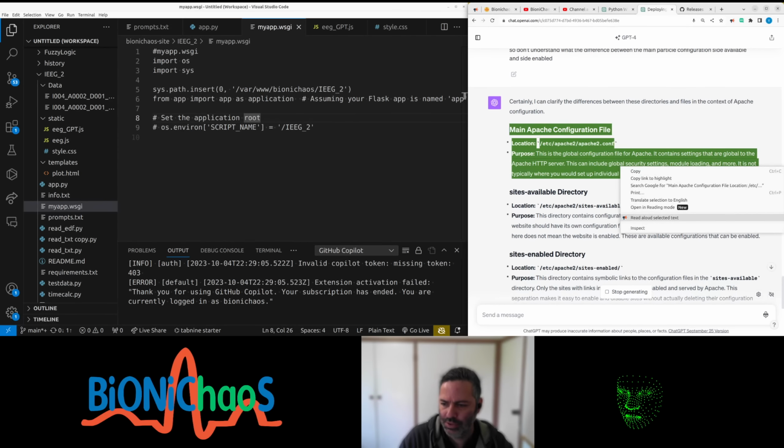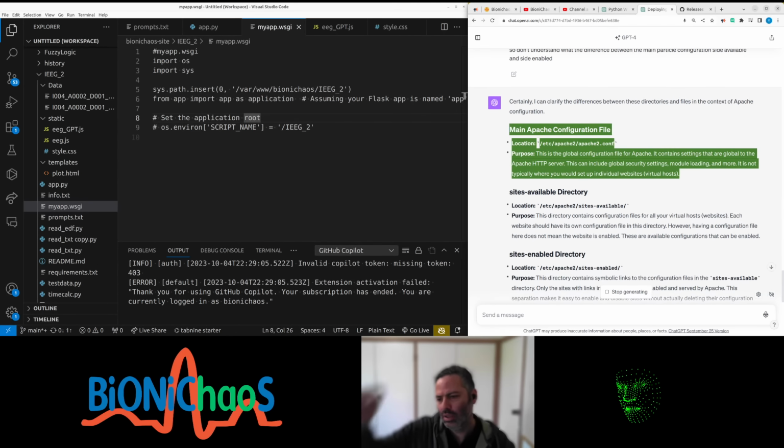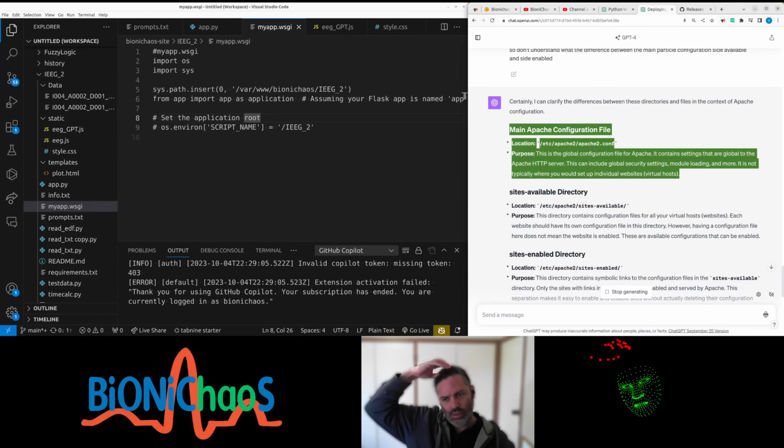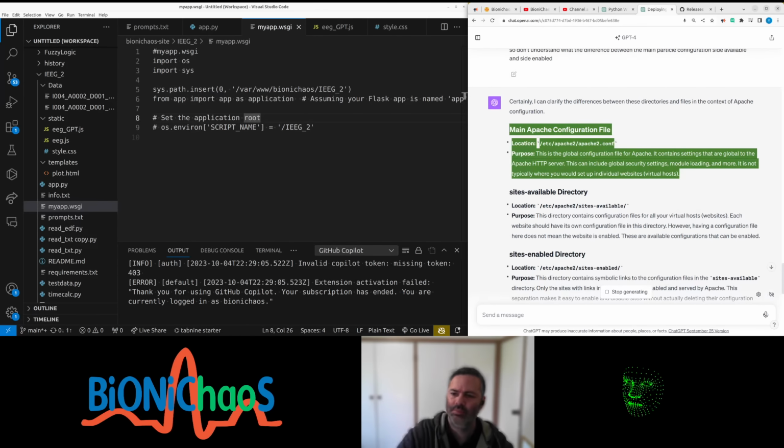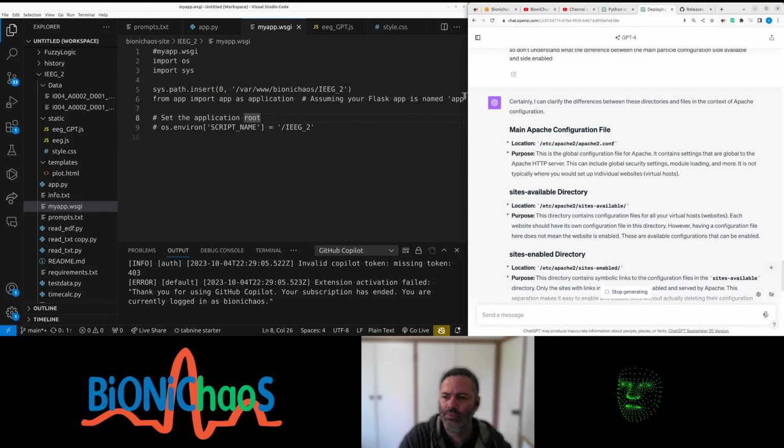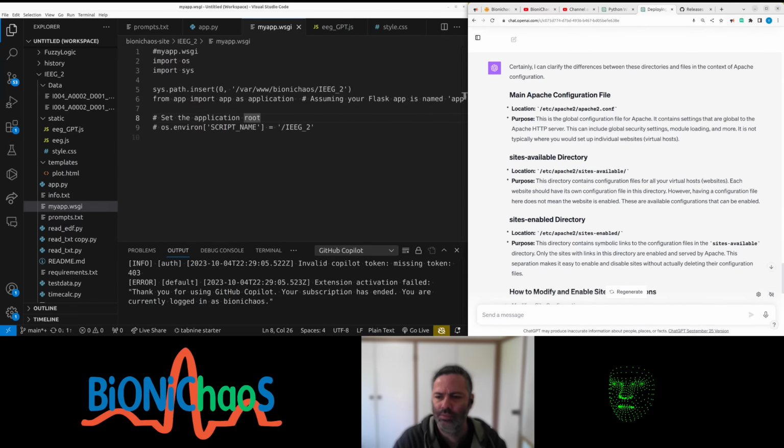This is the main Apache configuration file. Main Apache configuration file location: /etc/apache2/apache2.conf. Purpose: this is the global configuration file for Apache. It contains settings that are global to the Apache HTTP server. This can include global security settings, module loading, and more. It is not typically where you would set up individual websites or virtual hosts.